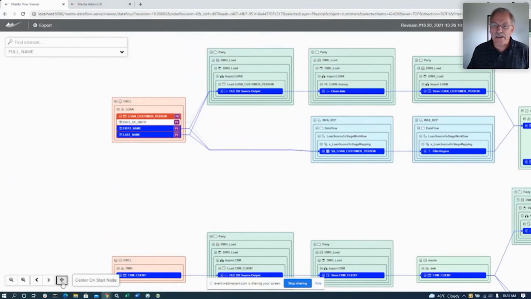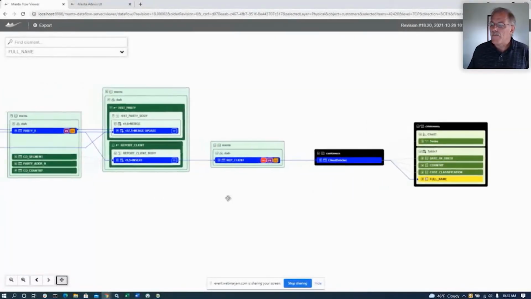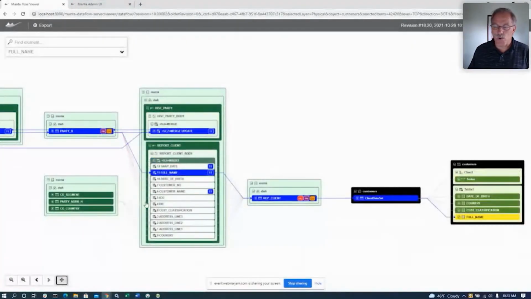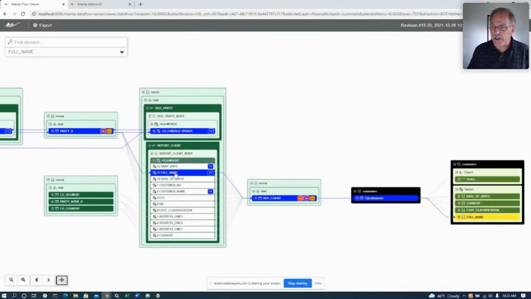Let's talk about impact analysis. So what's impacting full name? Or better said, what are the sources of it? And if I expand this source, then I can determine exactly the element that's creating the source. In this case, it's full name.